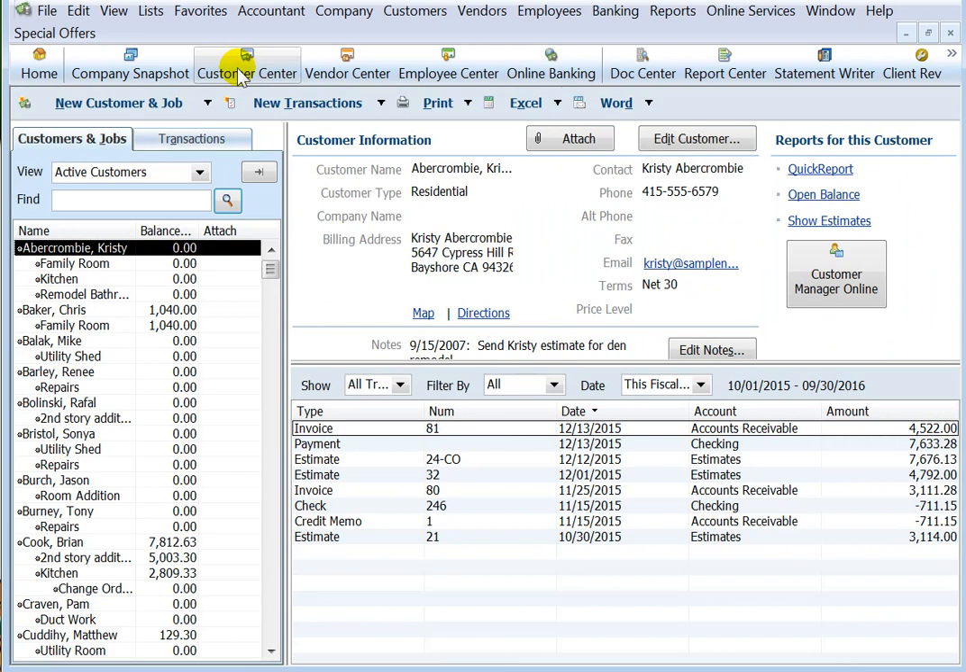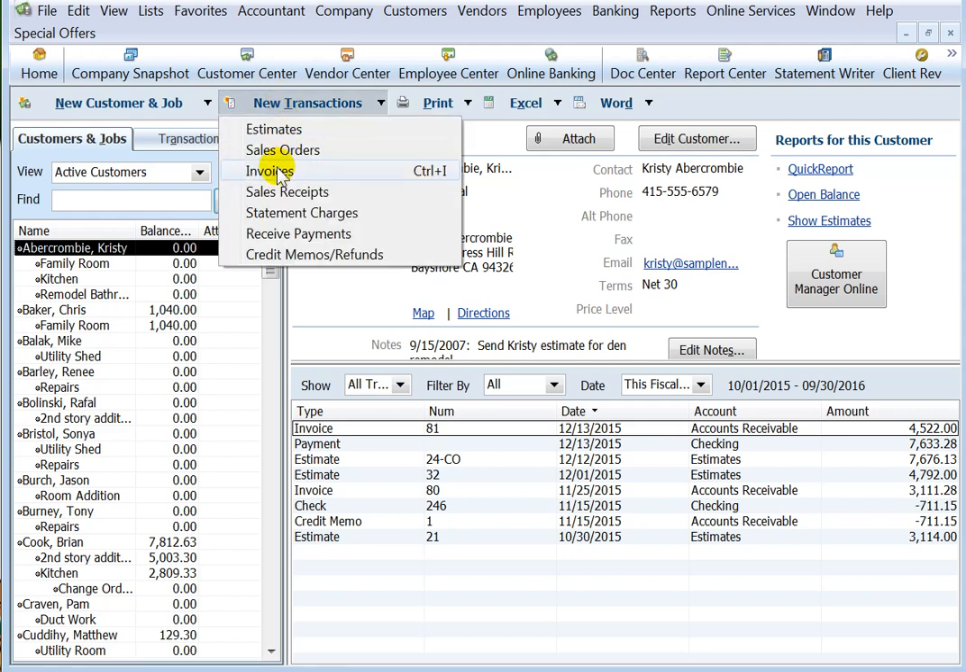QuickBooks lets you complete a variety of activities from lists by using the menu buttons located at the top of each list. For example, to fill out an invoice for a customer, first select the customer from the Customers & Jobs list, and then choose Invoices from the New Transactions menu button.